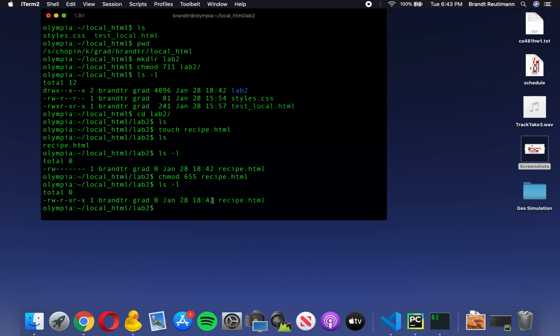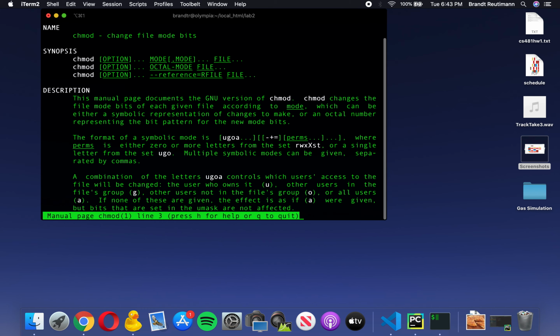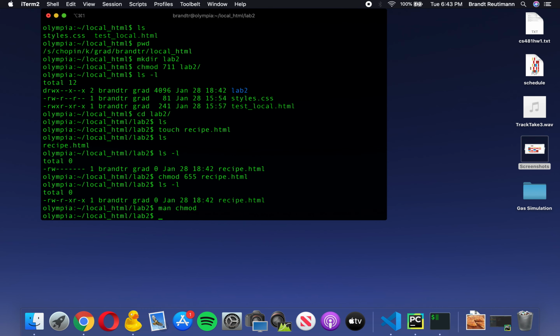If you guys ever get confused about these permissions numbers, you can always use the man page for chmod. I like to just Google it because I always forget and it's easy to Google stuff, especially when we're doing web development.